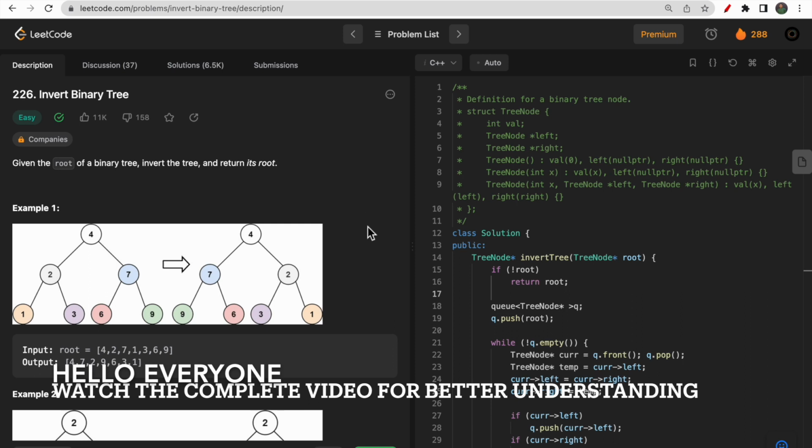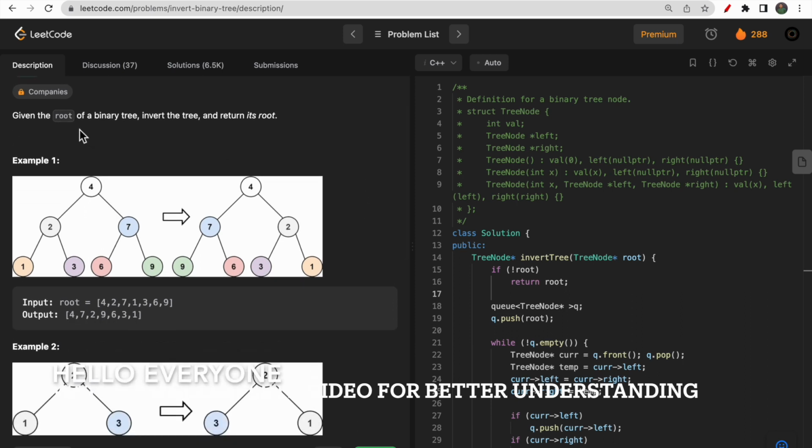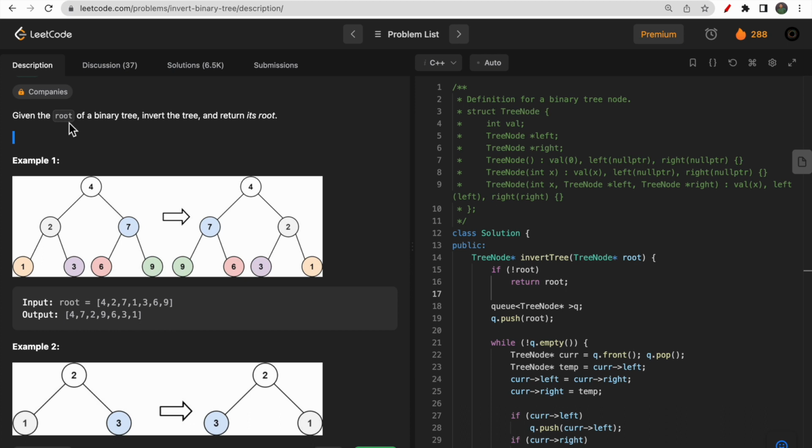In today's video we will discuss LeetCode question 226 that says invert binary tree. Here you are given the root of a binary tree and you need to invert the tree and return its root.